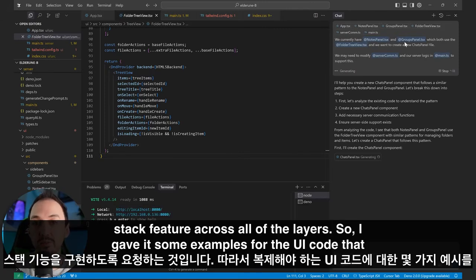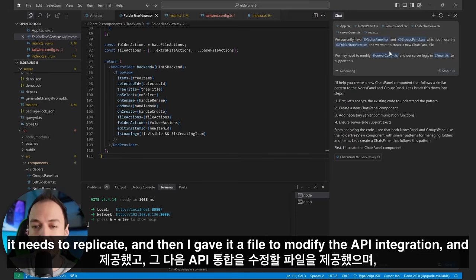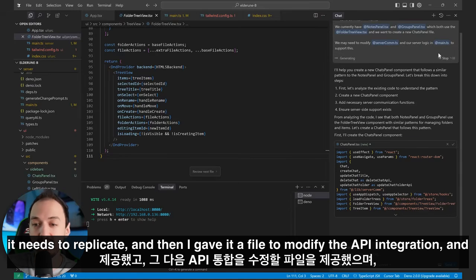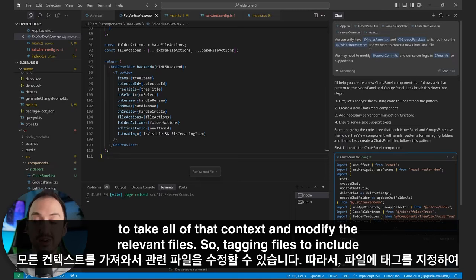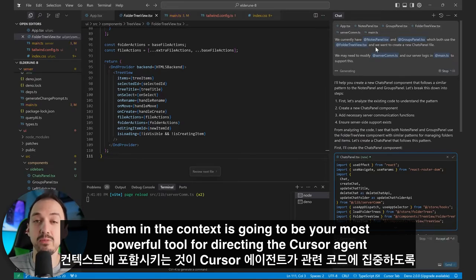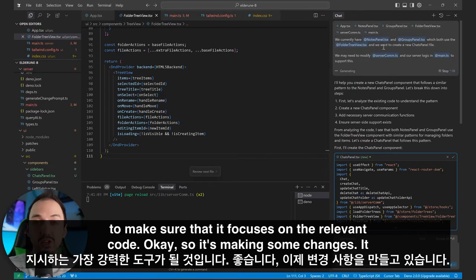So I gave it some examples for the UI code that it needs to replicate, and then I gave it a file to modify the API integration, and then I gave it the file that contains my backend server. So as you'll see, Cursor is able to take all of that context and modify the relevant files. So tagging files to include them in the context is going to be your most powerful tool for directing the Cursor agent to make sure that it focuses on the relevant code.